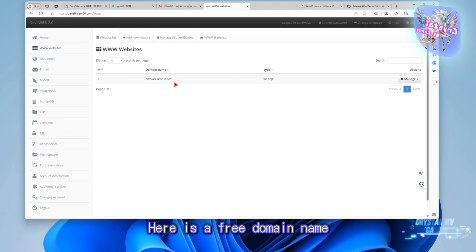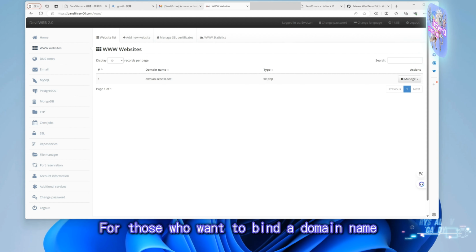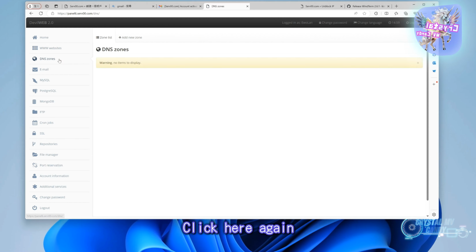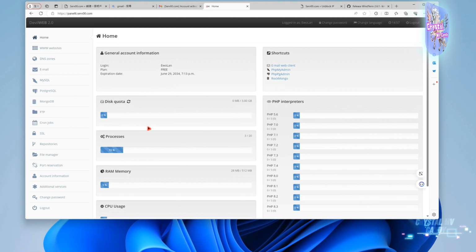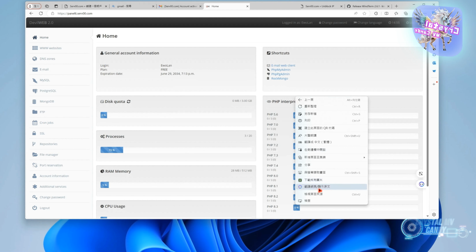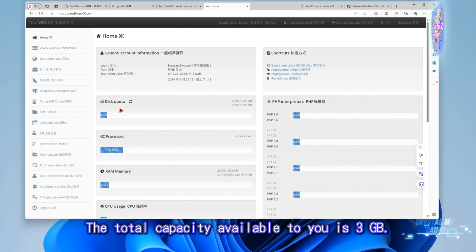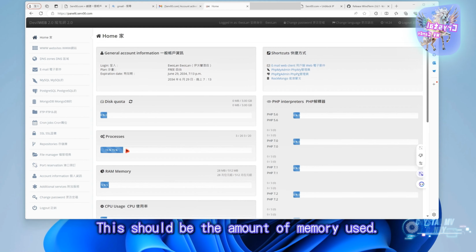Here is a free domain name. The name of this domain is your customized login name. For those who want to bind a domain name, you can click here. Click here again. Take a look here. Translate this. It is shown here. The total capacity available to you is 10 GB. The memory is 1 RAM. This should be the amount of memory used.